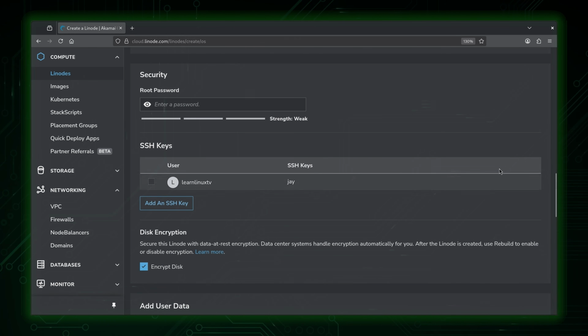Scrolling down, what we're going to do is provide a password for our instance. And this is the password that you'll use to access the instance. So what I'll do is type that in. And it's important to have a good password. And according to this, I did type a good password, which is pretty cool. If you have an SSH key associated with your account, you could choose that right here. But to keep things simple, I'm not going to choose that option this time around.